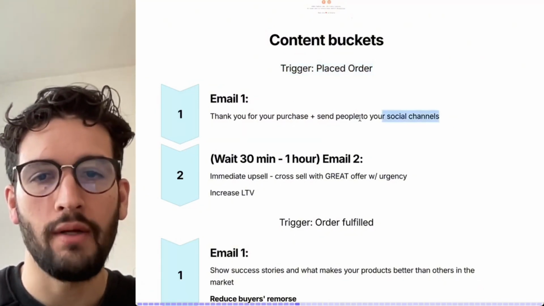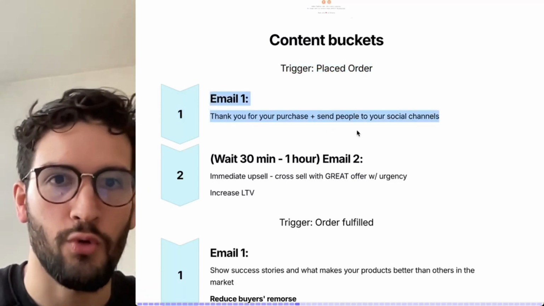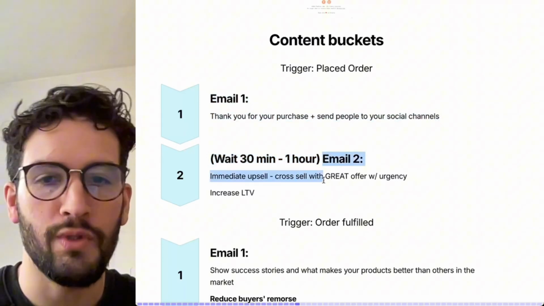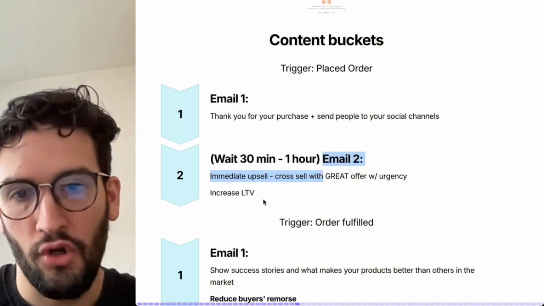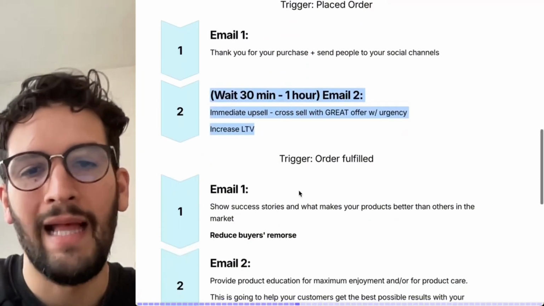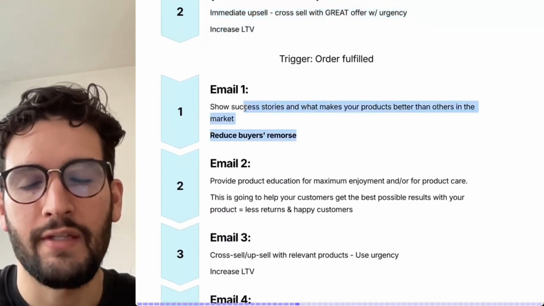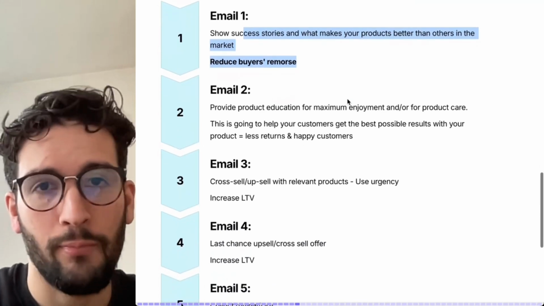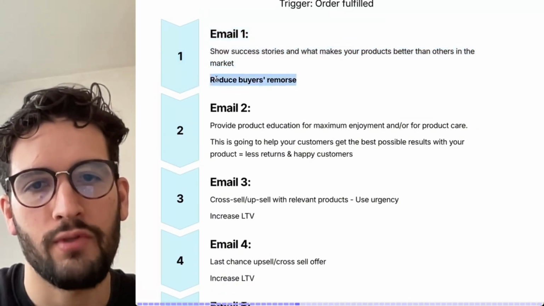So email number 1 is the thank you for your purchase, plus send people to your social channels. Wait 30 minutes to 1 hour. And then we've got email number 2, which is an immediate upsell, cross-sell with a great offer, with urgency. So this is to increase LTV. And then once the order has been fulfilled, we've got email number 1. This is where we showcase success stories and what makes your products better than others in the market. Goal here is to reduce buyer's remorse.